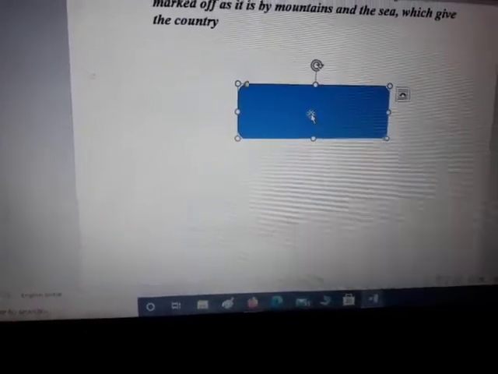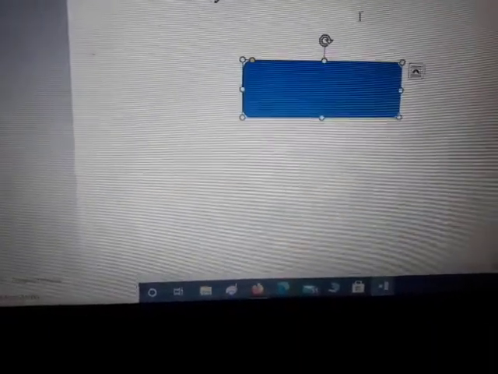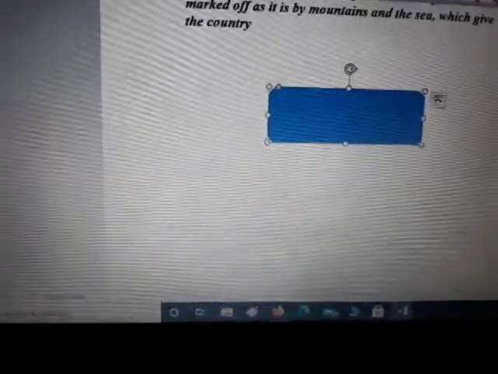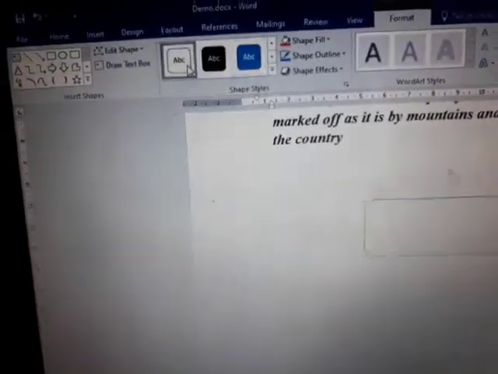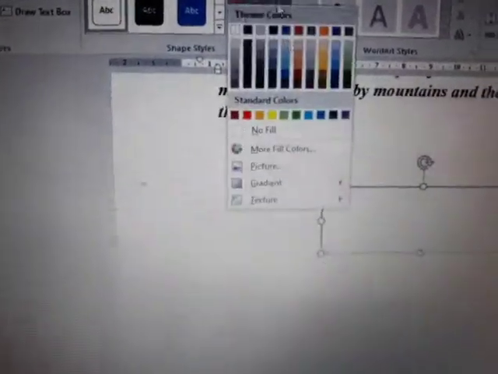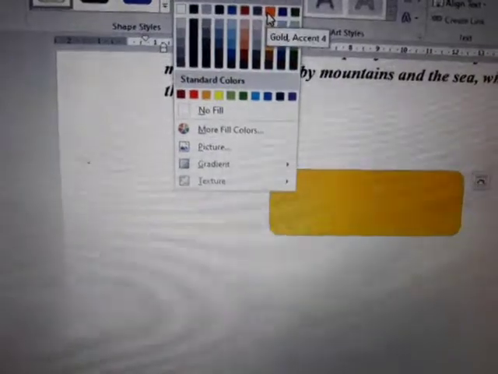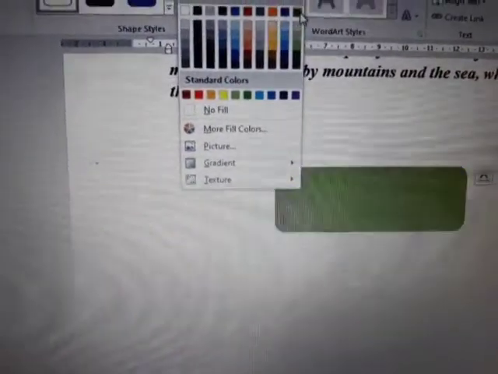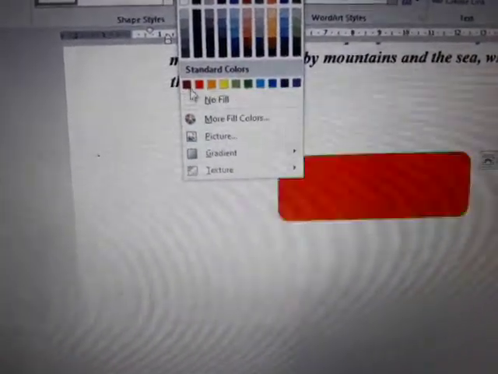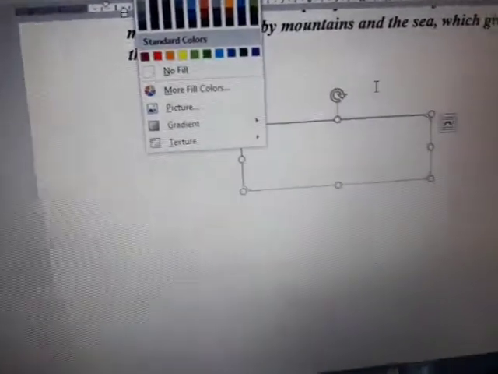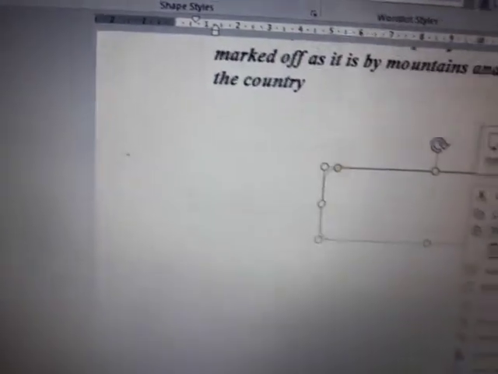Now again I'm going back to home button. See, okay, here you can select. So I'm selecting the blank text here, then shape fill. With this I want to fill it with green, yellow, pink, whatever you like. Okay, if you want to fill it, you can fill by clicking on the shape fill.